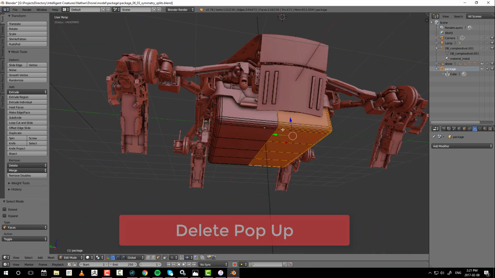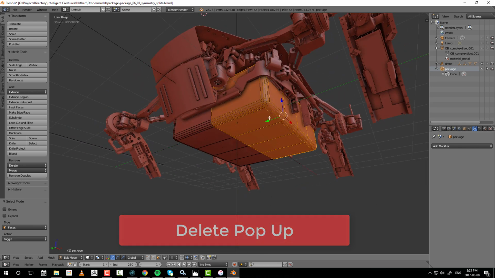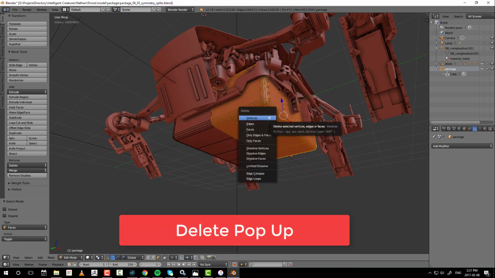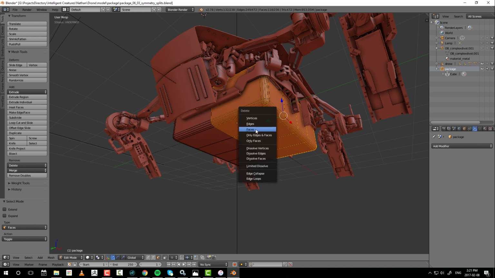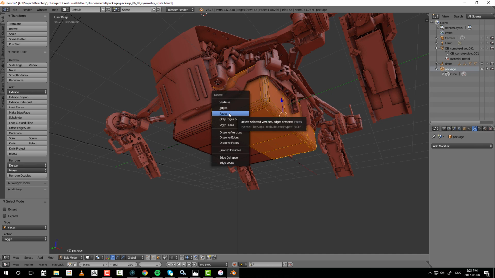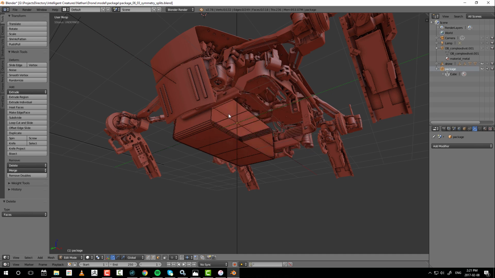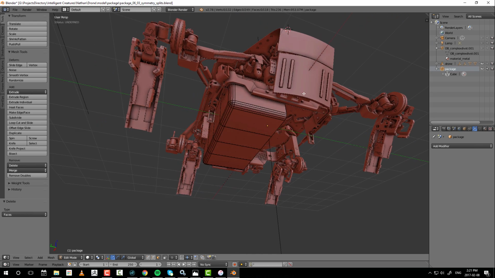Okay, cool. Now in order to delete, we're going to press X on the keyboard, and that'll bring up this pop-up, and in this case, we want to delete faces. If we selected, for example, vertices, it would delete these vertices along the center line, and leave us with these polygons missing. We just want to delete what we have selected, and we are in polygon mode, so let's select our polygons or faces. And now we have that portion of the model deleted.